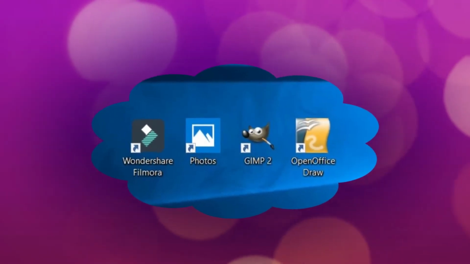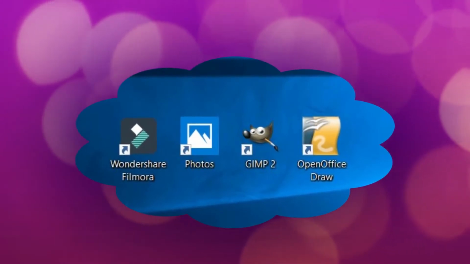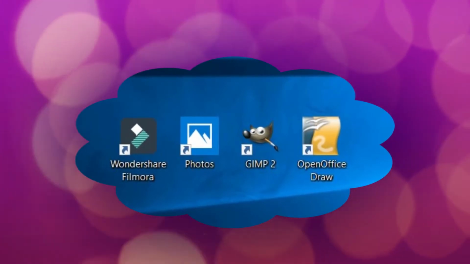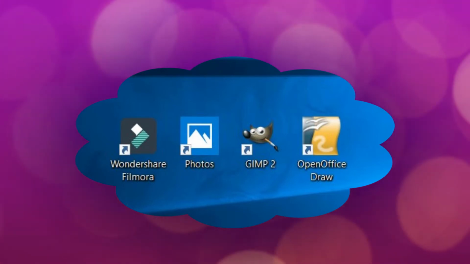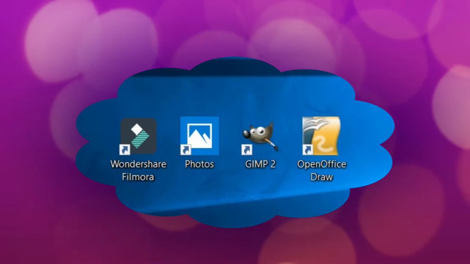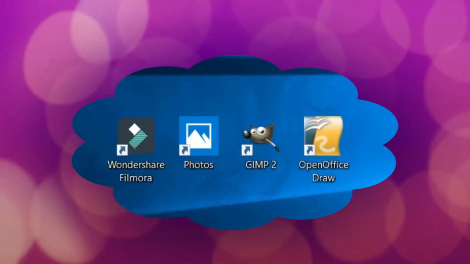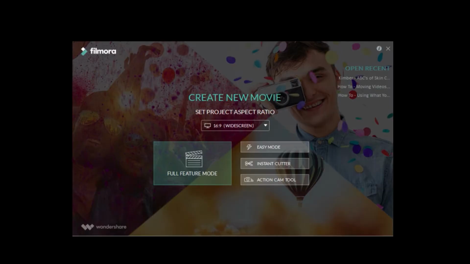I'll start off by saying I'm a penny pincher from long ago. Sherry would say I'm cheap, but I don't buy anything unless I can see good value from it. So for editing, I use Wondershare Filmora, Microsoft Photos app, GIMP 2, and OpenOffice Draw. Now of these, only Filmora has a fixed price, but it's one that I think's well worth it. So let's start off with Filmora.